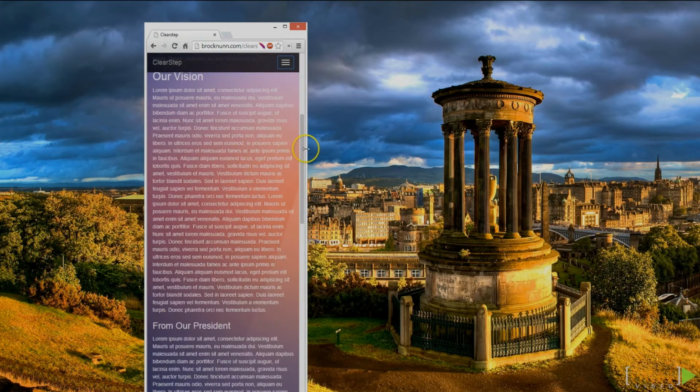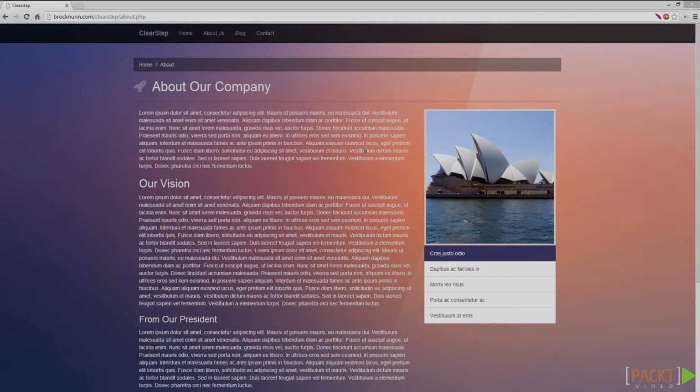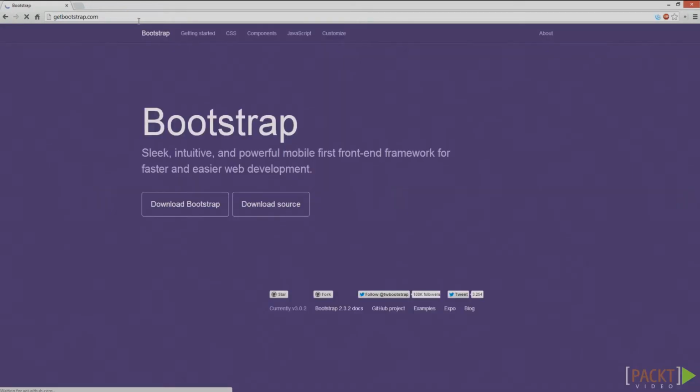Right now is the best possible time to be diving into Bootstrap, and there's no better way to get started than going to the source itself. To do that, simply go to getbootstrap.com. When you're ready, head on over to the next video and we'll begin our first build with Bootstrap.